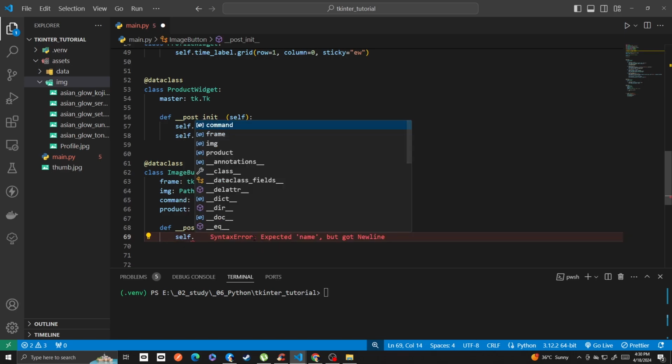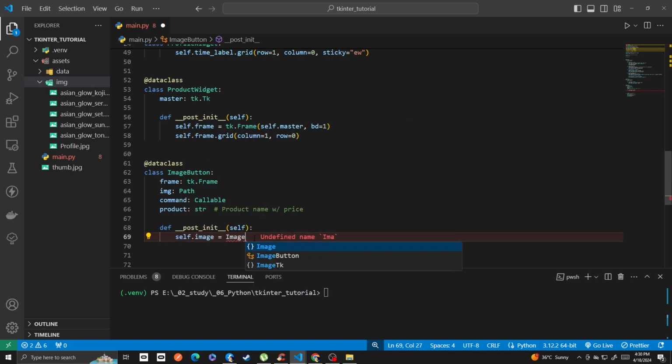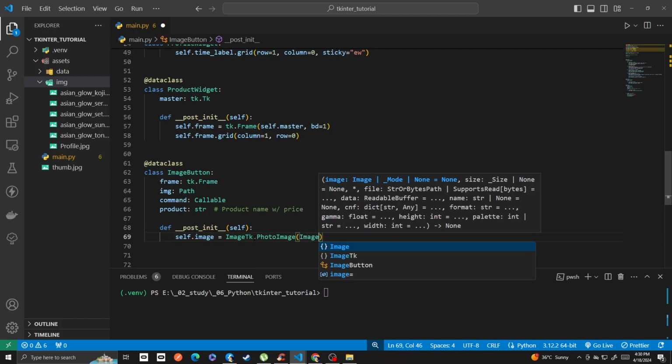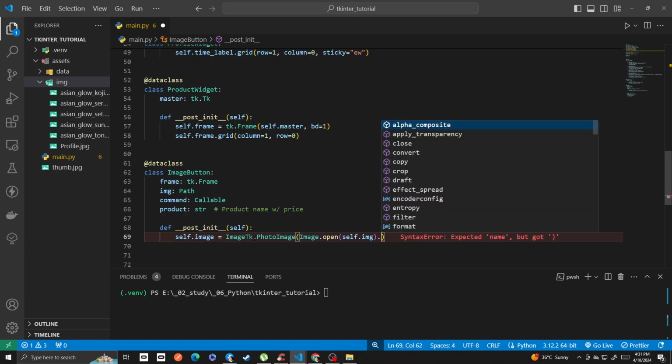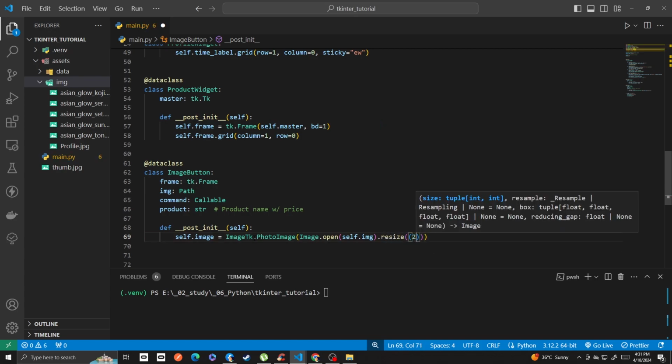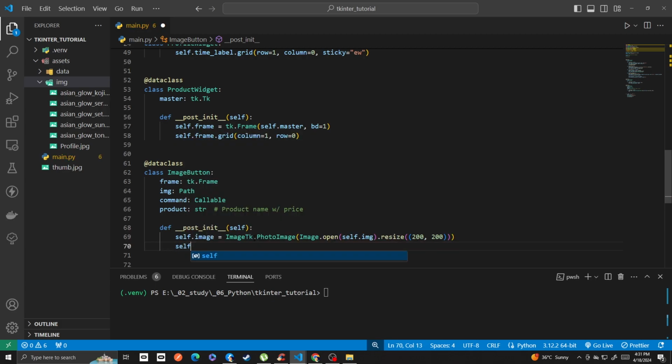Okay, now here, post init: self.image equals image, tk.PhotoImage. So here I will write one long line of code so that I don't have to declare multiple variables. Then the size 200 by 200. Okay, and then the button was tk.Button. So this is our button. This is how you create a button in Tkinter.